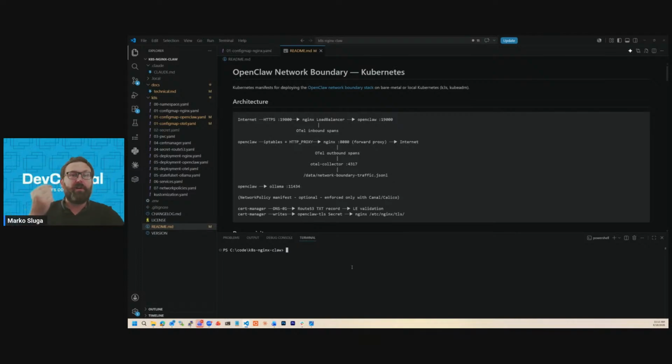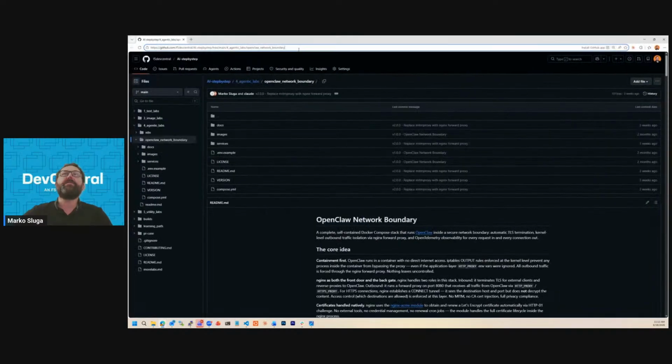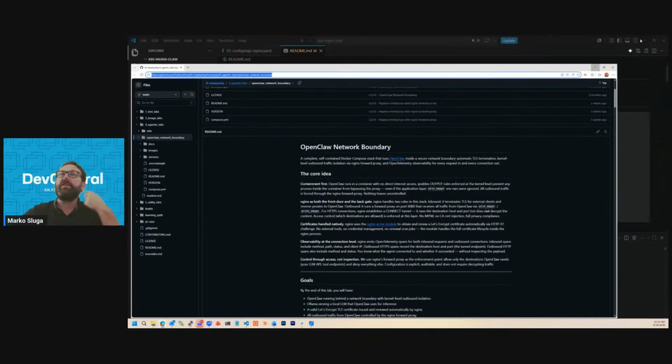Well, I've started working on something called the OpenClaw network boundary. This one is running on Kubernetes right here. This right now is not yet a public registry repository, but it does go from the network boundary stack, and the network boundary stack project is already available live. So this is the base from which it's designed. I'm just going to grab that. These are our labs on Dev Central. And the core idea is basically we want to have OpenClaw, but we want to make sure what it does. So I'll just switch to the other repo.